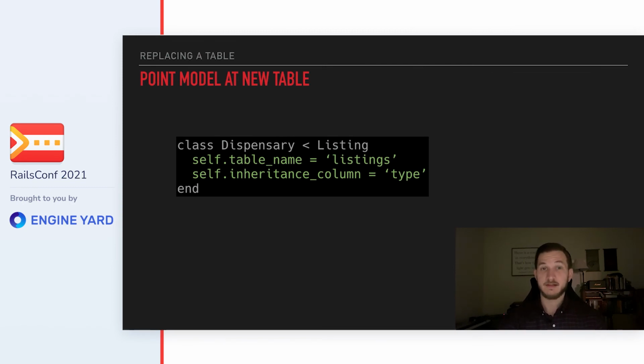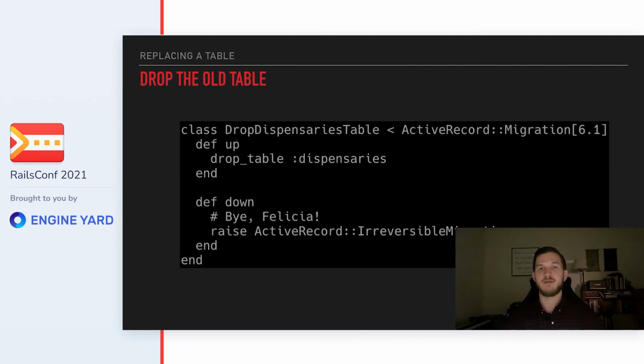And it's a bit anticlimactic, I think, because it's as simple as pointing the model at the new table. And in this case, telling it that it's now an STI model. And you would not believe how satisfying it is to have this part go off without a hitch, because the next part is finally dropping that old dispensaries table.